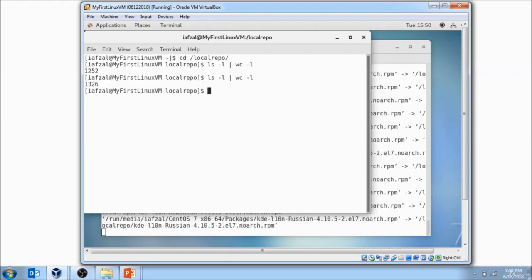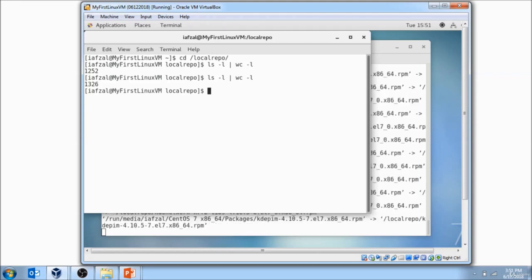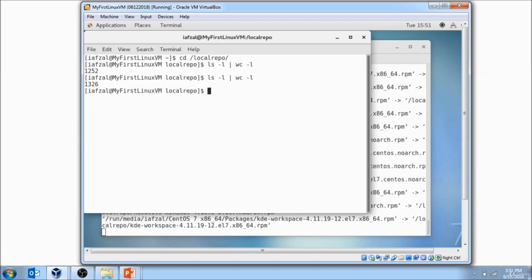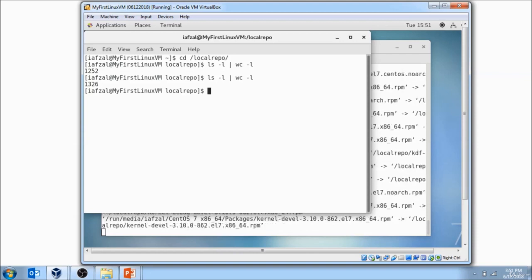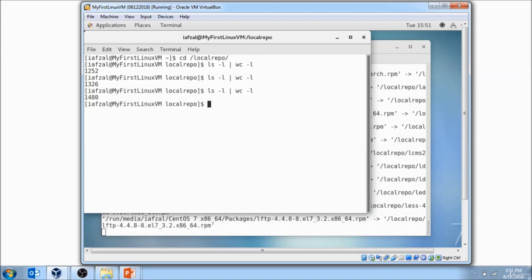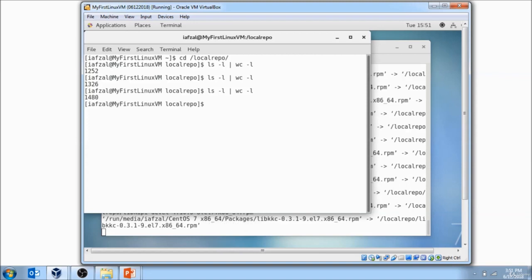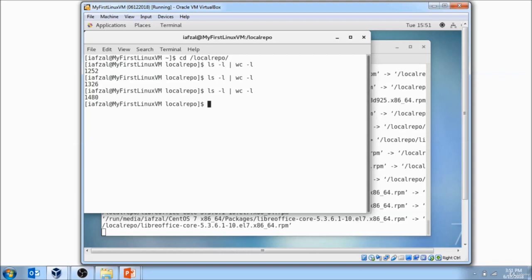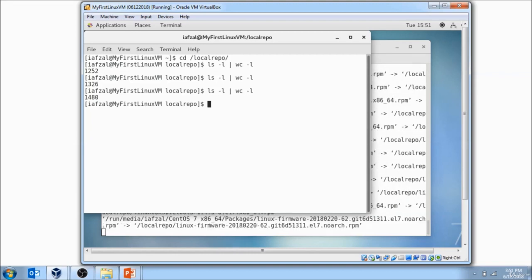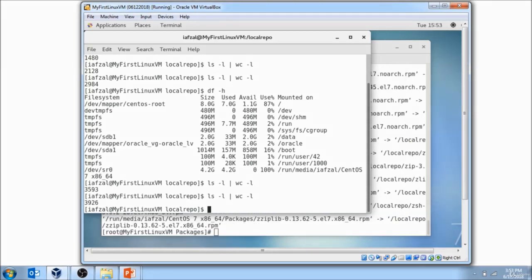If you open up another window and then you cd to local repo and do ls -l, piped to wc -l, you will see the number of files being copied. So right now we have 1480 files that have been copied. We have to go up to 39 and something files to be copied. Okay, all the RPMs have been copied successfully.